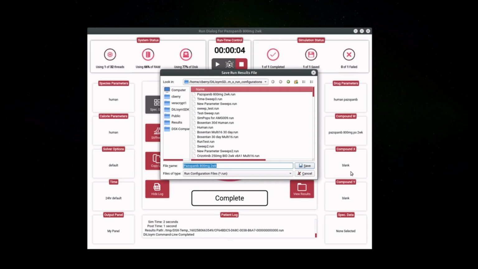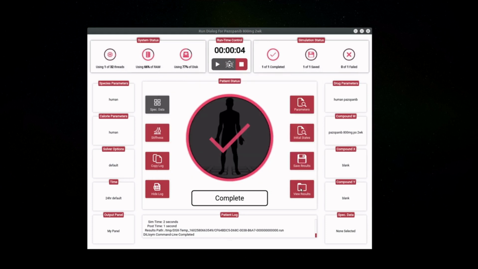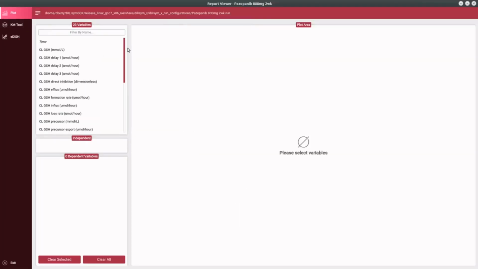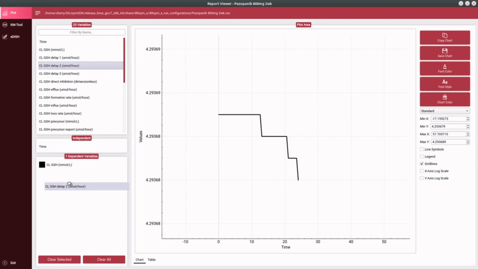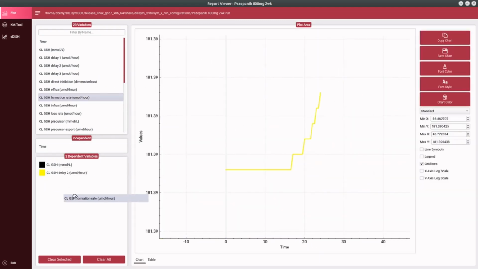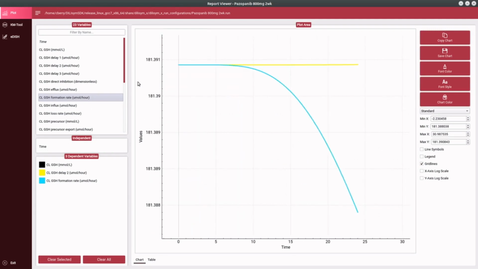All right, now the simulation has run. I'm going to open up the results. And as you can see, it only includes the variables that I've added to that output panel. So I'm going to go ahead and see if any of these have actual data related to them. So that's essentially how you will create your own custom output panels in the new version of DSX. It's pretty simple.